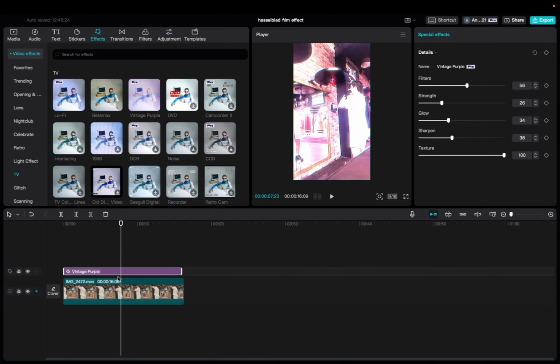And now with it being highlighted, we're going to go up to the Special Effects tab, mess with the filter, strength, glow, sharpen, and texture, and also add a keyframe. I can actually show you guys how the keyframe can be utilized. So for example, right, I'm going to bring it to the beginning. Let's have this effect brought to the beginning as well.